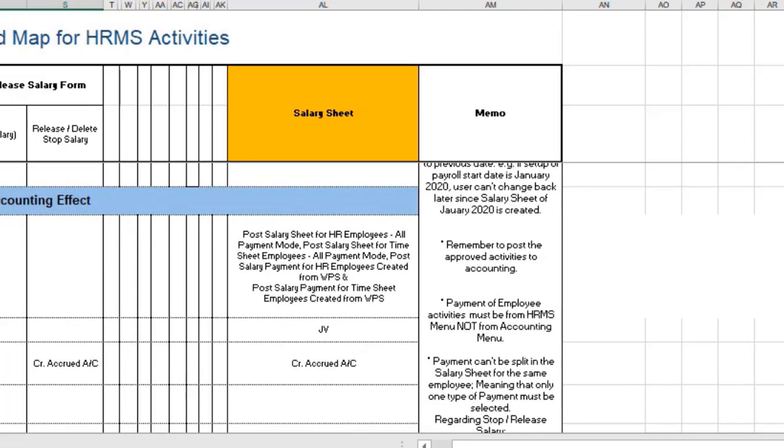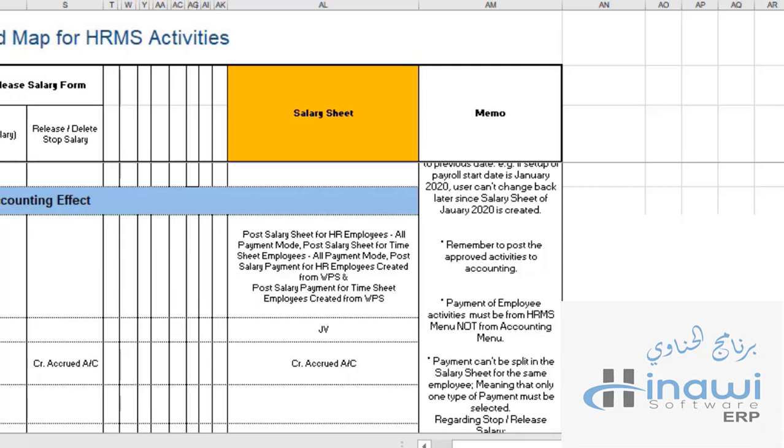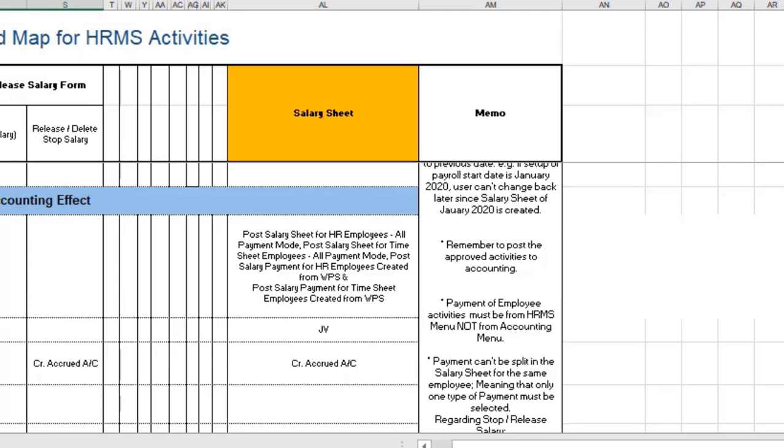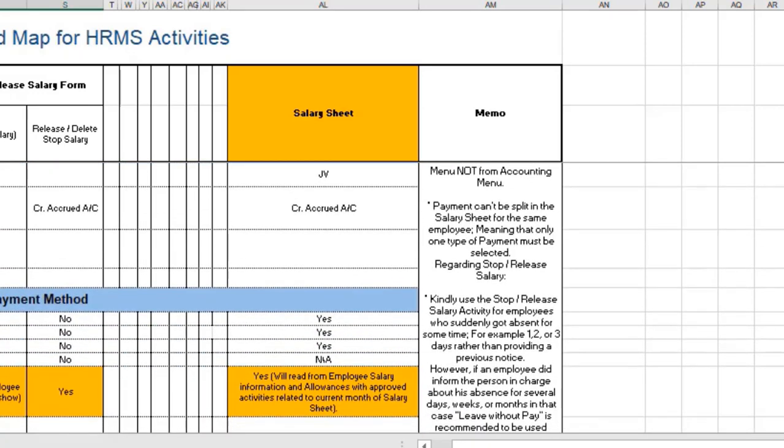And always remember, of course, to post the approved activities to accounting, and always make sure that the payment of employees is made from the HRMS menu, not from the accounting menu, because that's the purpose of having an ERP system: to have the workflow running smoothly without going back and forth. And payment regarding the salary sheet for the same employee cannot be split. It can be split among different employees, but not for the same employee.